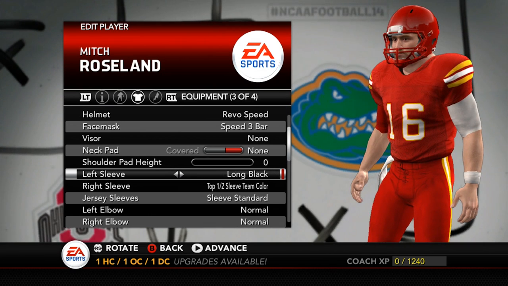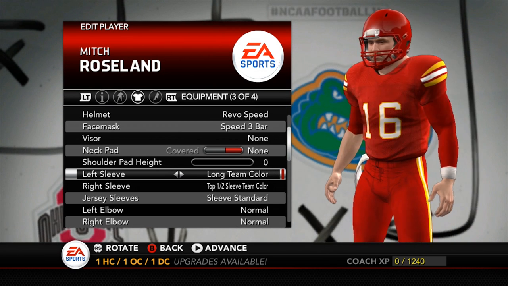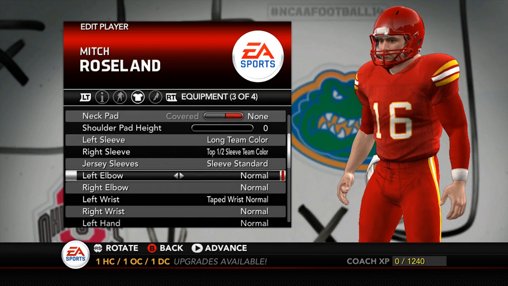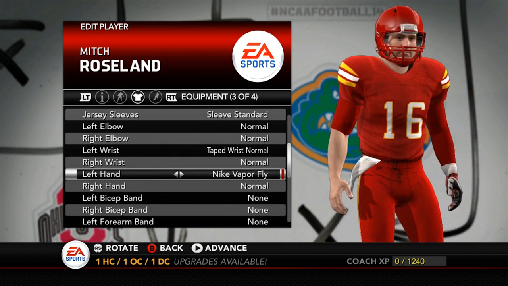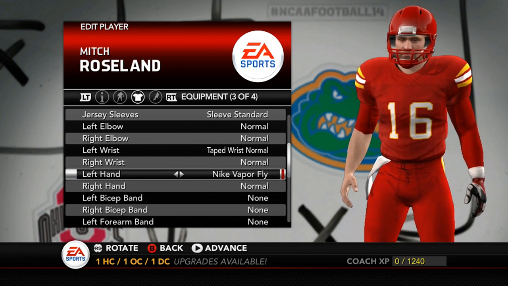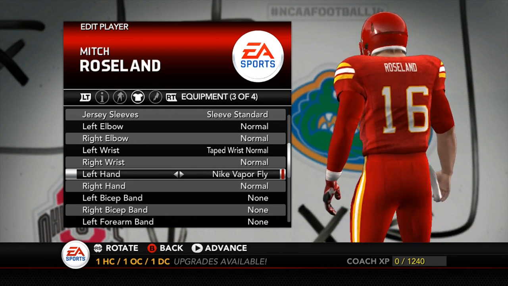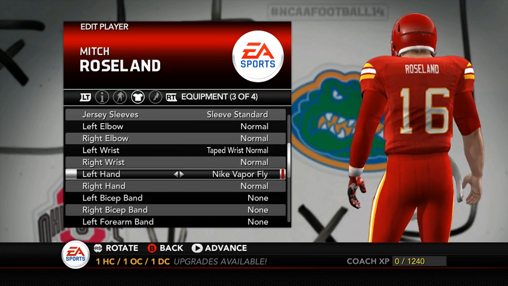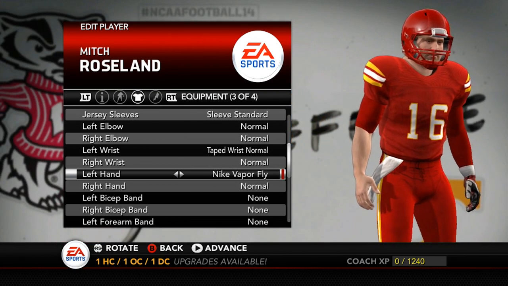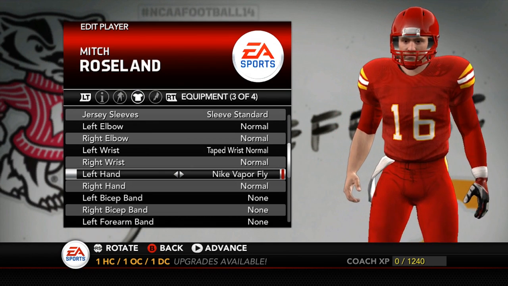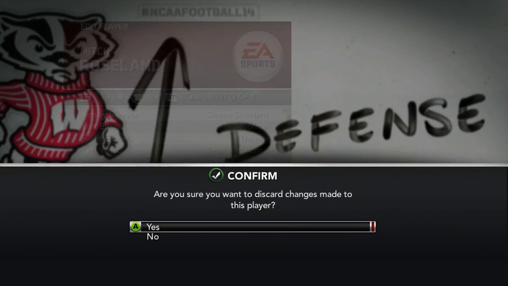Long team color, bam, on one arm, and then his left arm. So you go to left hand, and then just put a glove on his hand, and there you go. You can do the Mike Vick, or some quarterbacks just wear one glove on their non-throwing hand so that they can get a good grip on the ball, and then get the natural feel on the right hand. That's how you set it up.